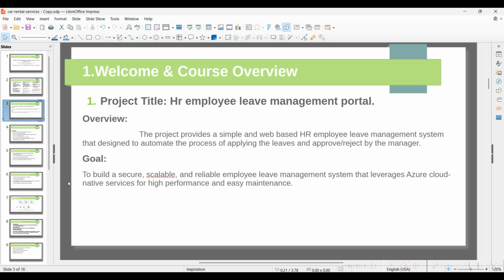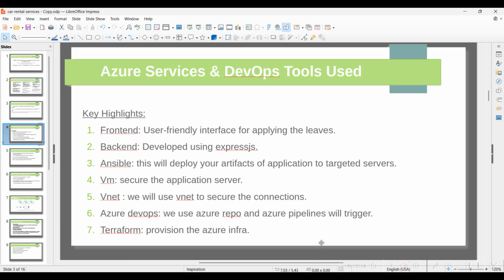The main goal is to build a secure, scalable and reliable employee leave management portal that leverages Azure cloud-native services for higher performance and easy maintenance. Let's see what services we are going to use. For the front end, we are using a web UI where users can interact with the portal and apply for leaves.